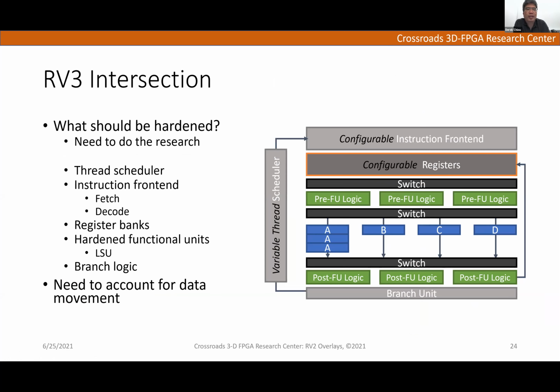Fundamentally, the question we've already started asking ourselves is what should be hardened? This is going to require some research, but things that are coming up are the thread scheduler, instruction front end, fetch, decode, hardware register banks, hardened functional units like a load store unit, potentially caches, branch logic, and so on. So you can think of everything that you see common in an overlay that's in a processor. We can potentially do that.